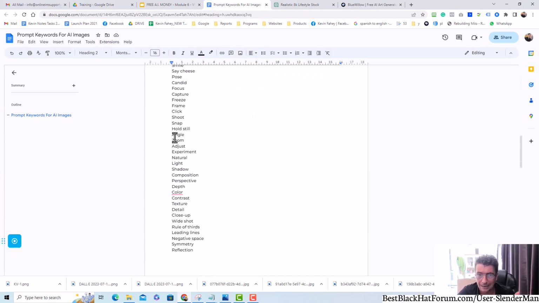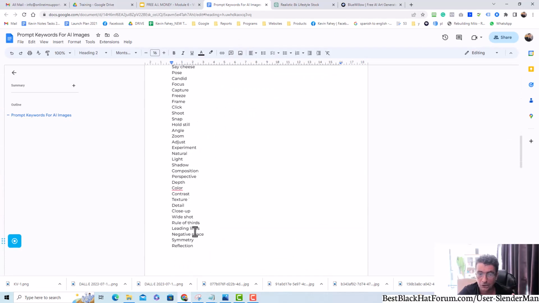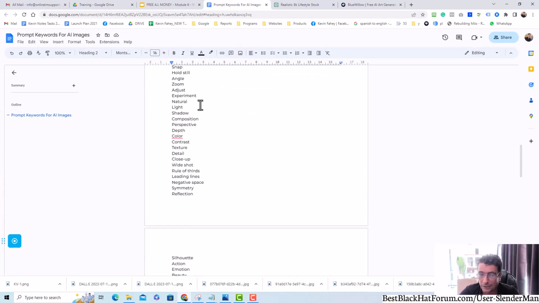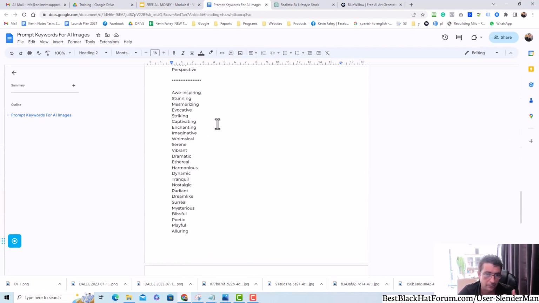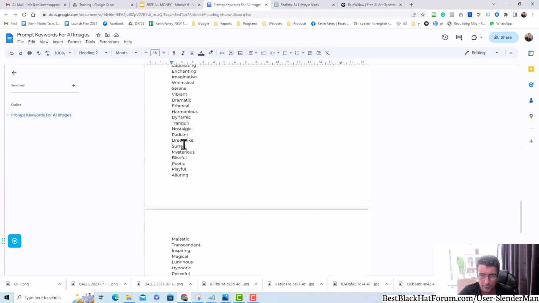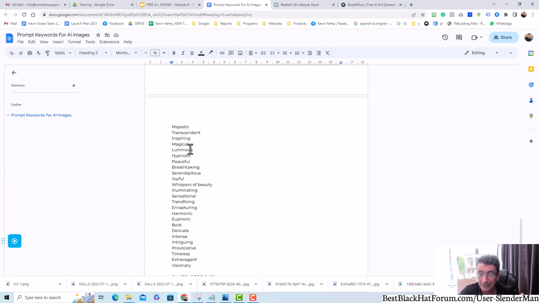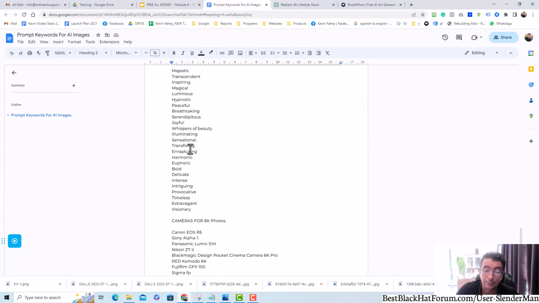And then you've got different types of angles: close-up shot, wide shot, reflection shot, negative space, lighting, a zoom in. These are all things you can add to your prompt as well. And then you've got captivating words, basically, like blissful, poetic, etc. So when you add these, again, you're going to get better quality.